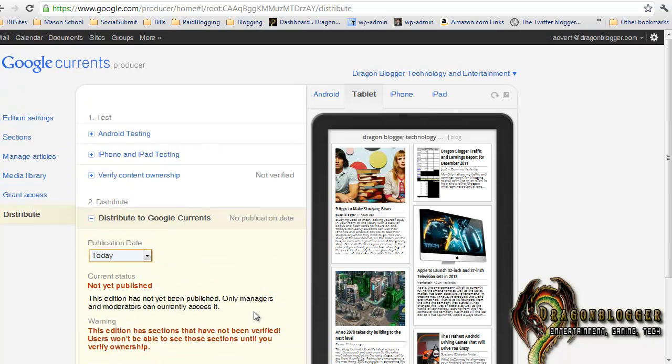The moment I published, I went right to my iPad. I found my Dragon Blogger Technology and Entertainment magazine in Google Currents on my iPad. I added it right away, browsed it, everything played flawlessly. It's very easy to set up a Google Current edition for your website, including your media from your YouTube channel.